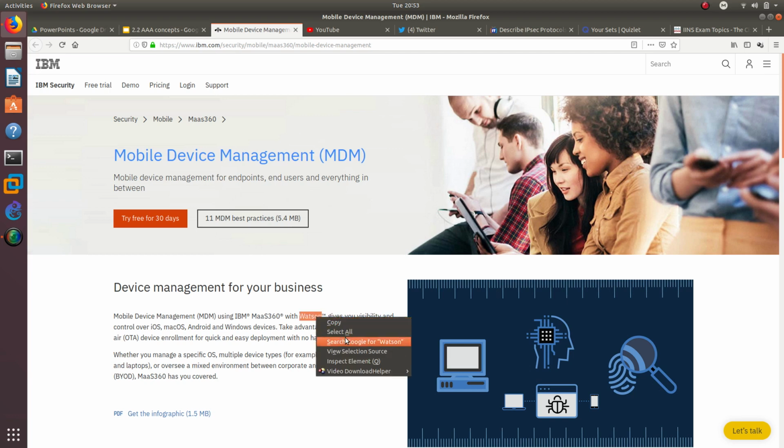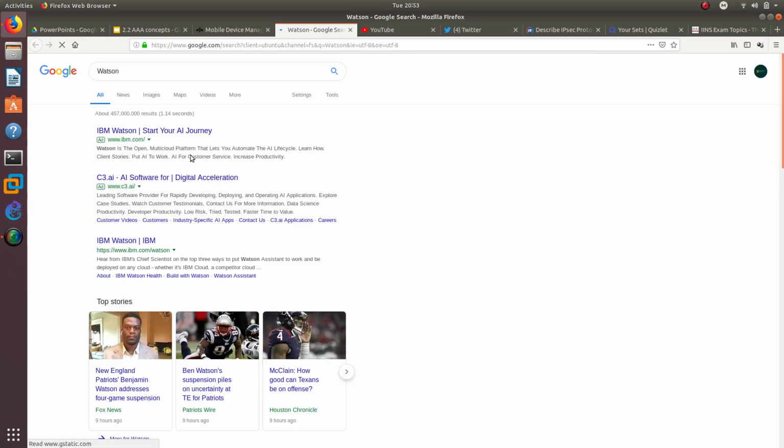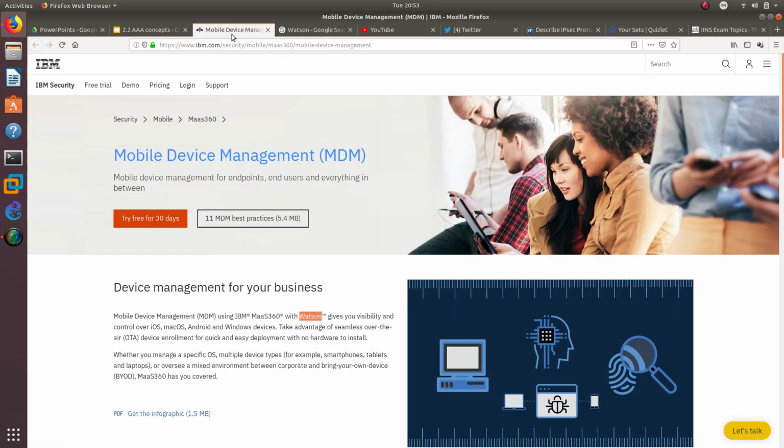Watson is like Cortana for Windows. It is an AI software. As you can see right here, it is implemented with Watson now, and it gives you the visibility and control over iOS, macOS, Android, and Windows devices.